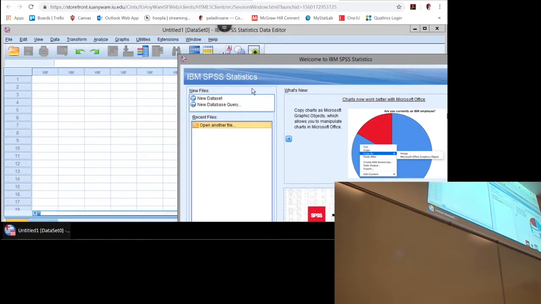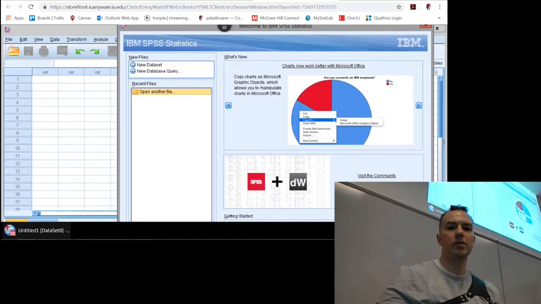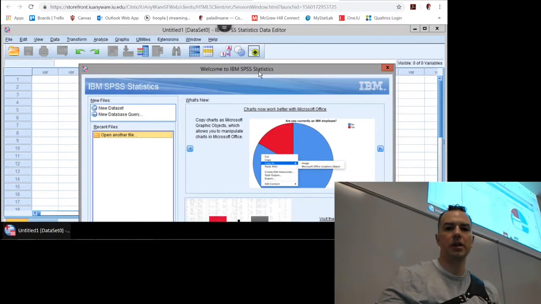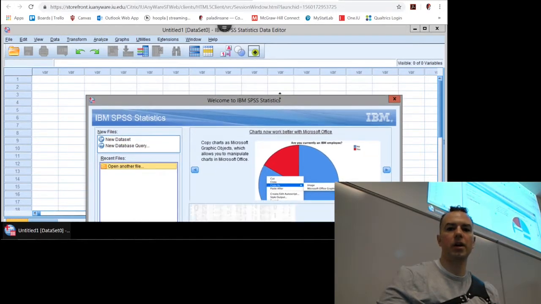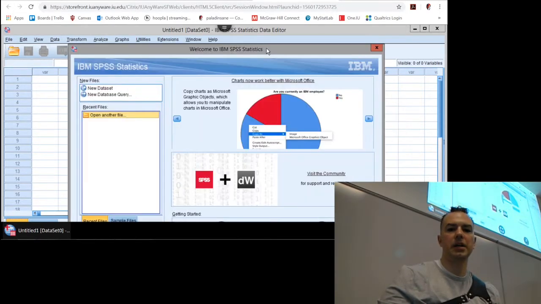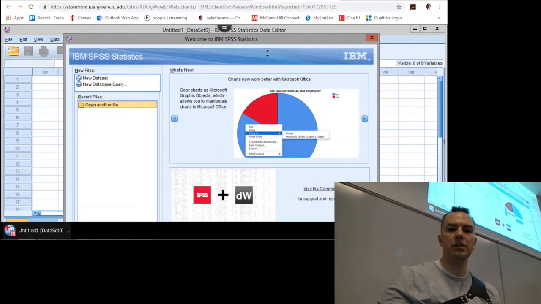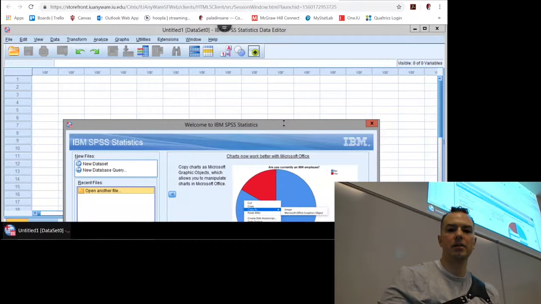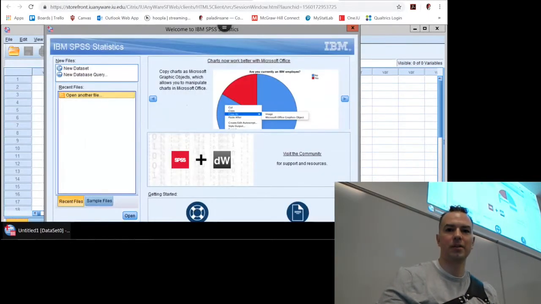All right, so it looks like most of you have made it in. So when you open up SPSS, one of the windows that immediately opens is this window here, which is your welcome window, your SPSS Wizard. Just a couple of things to point out about it. Let's see if I can get it onto the screen.